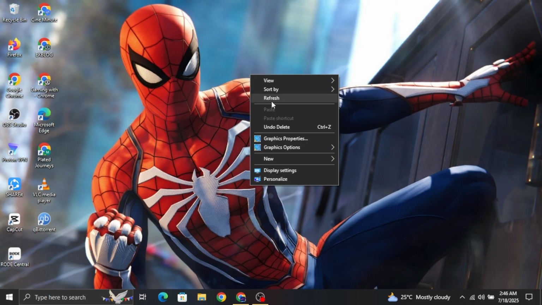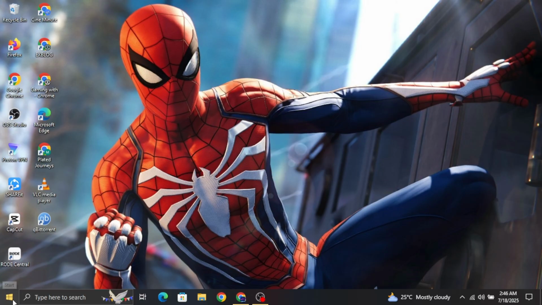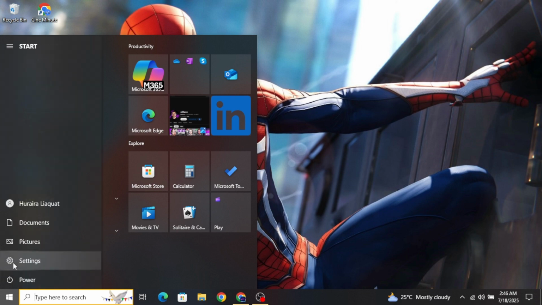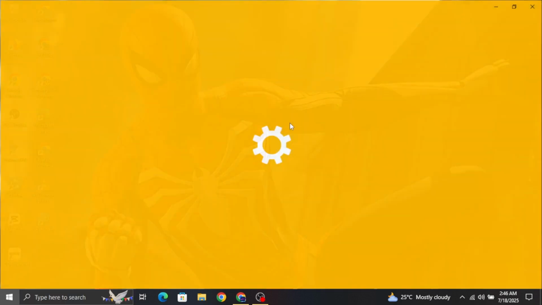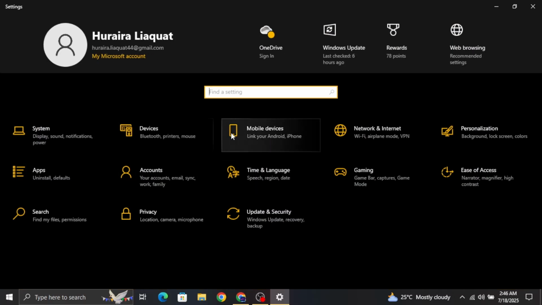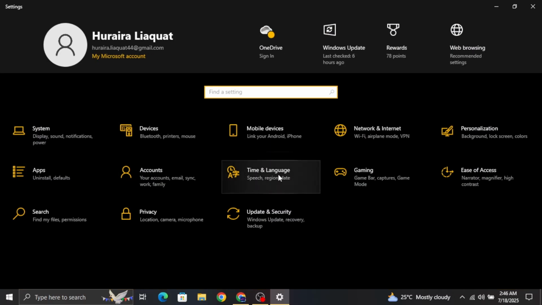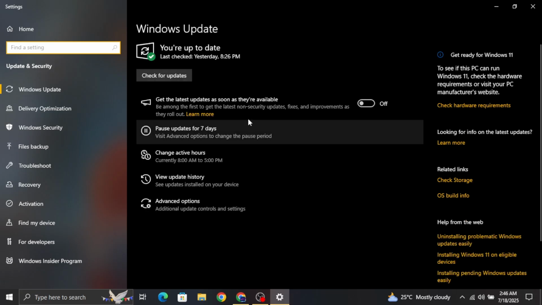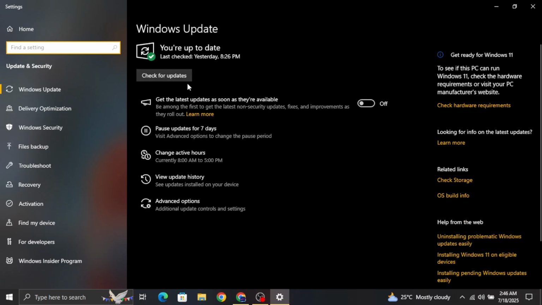Guys, first of all, you'll have to click on this Windows option. Then click on this gear icon to head over to the settings of your laptop. Now, once you're on this page, you'll have to click on System. And now you'll have to click on Windows Update on the top. After you do that, you'll have to click right here.